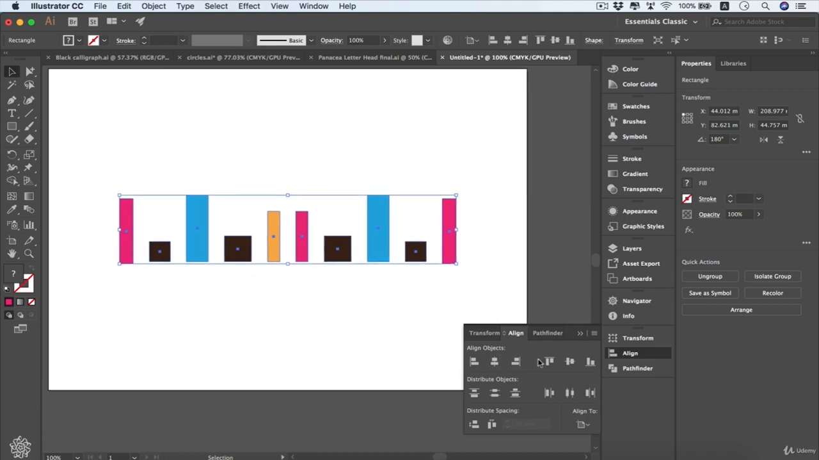So that's it for our Align panel. It's very important to create professional design. Don't ever depend on your eyes to set the distances between the objects, because they're not going to be very accurate. So make sure to align your objects using the Align panel to have a professional design.